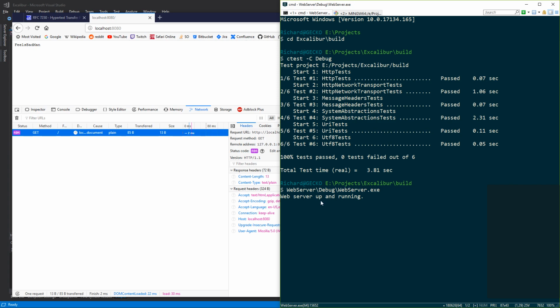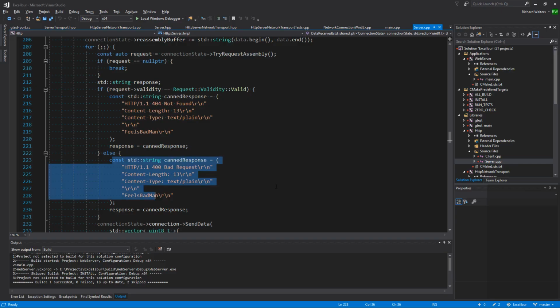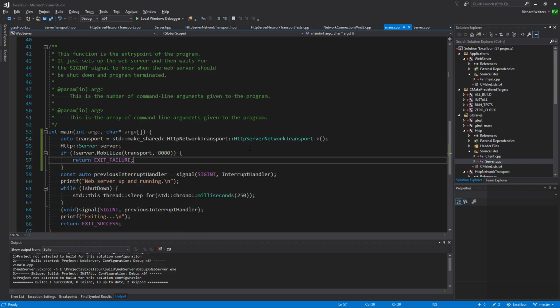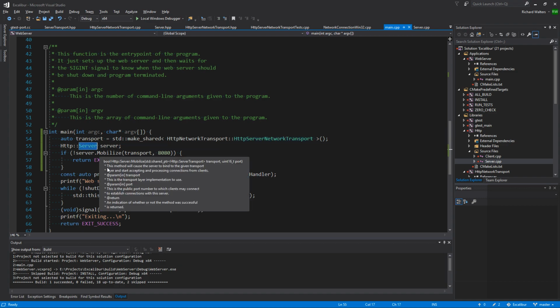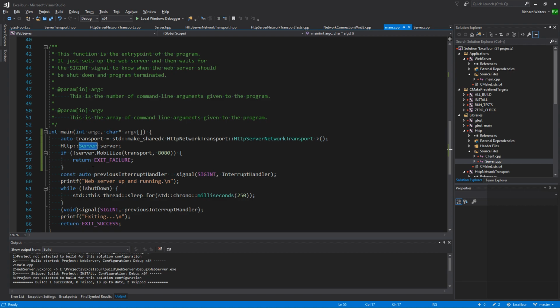Meanwhile, in our web server, we're not getting any visibility there. So, gosh, I didn't think I'd actually get the web server up and running that fast. All we really needed to do was integrate the two classes that we made, the HTTP server network transport and the actual server, and mobilize one with the other. So I guess what we'll do is move on to some diagnostics so we can see what's going on.